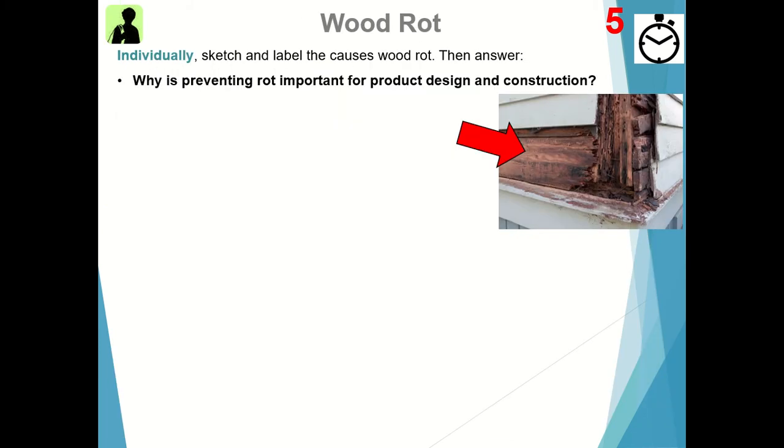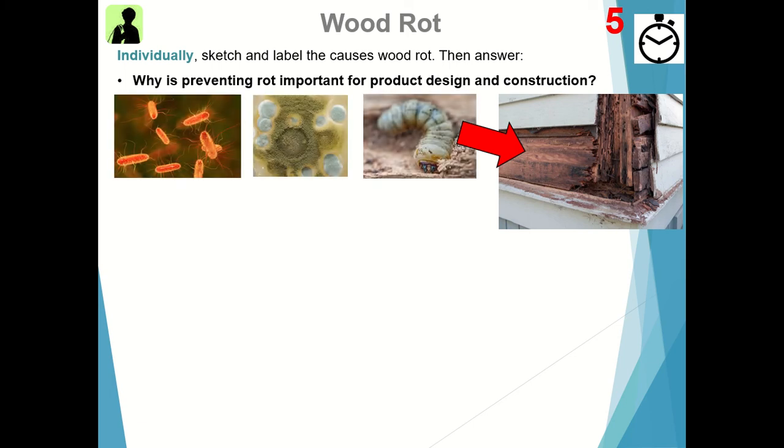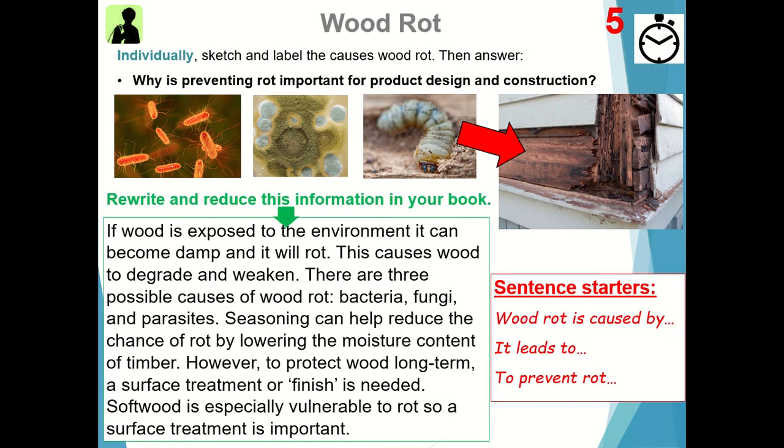So what I want you to do now is write wood rot as a subtitle, underline that. And what I want you to do is summarize this information in as few words as possible. You can sketch as well if that will help you. So there are three main causes. What you see on the left is fungi, like a mushroom. You've got bacteria spores there, and parasite, like woodworm. So this information you need to reduce down to as few words as possible in your book. So do that now.